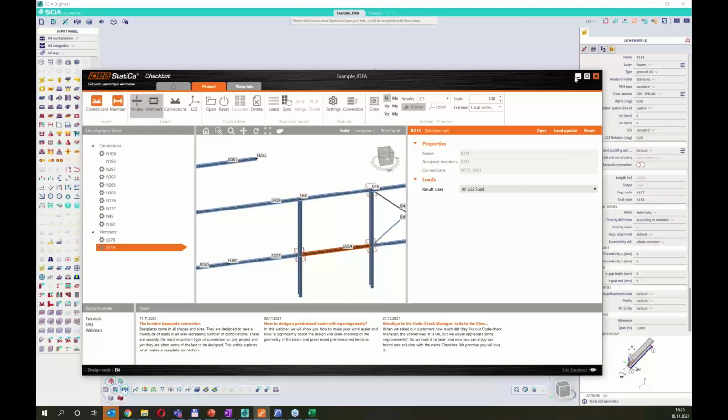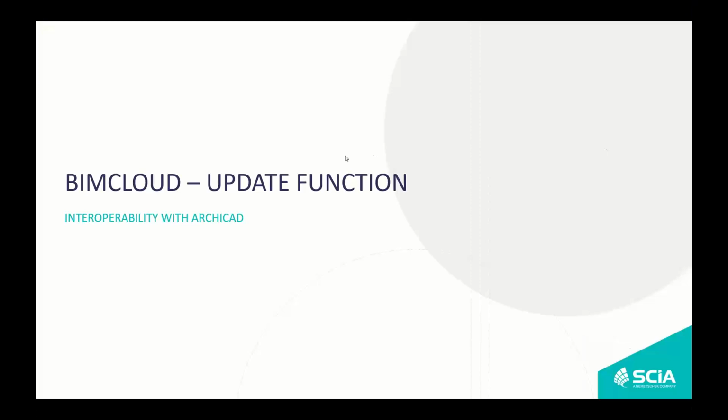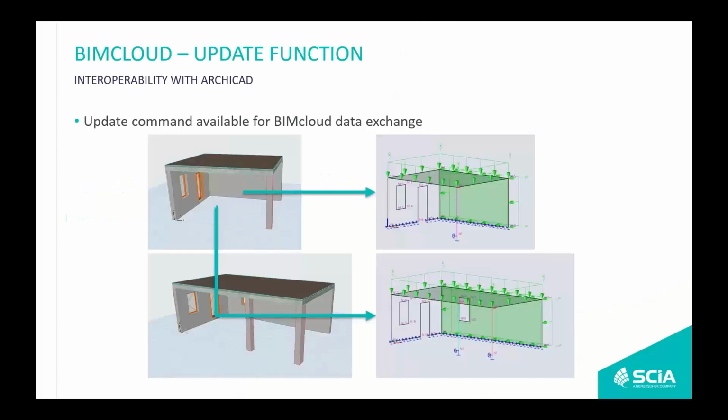So, let me go back to the presentation. The BIMCloud update function. It's a command that can be run from SCIA Engineer. Basically, it's the same function as, for example, the SAF update. Let's take a look at how it works.